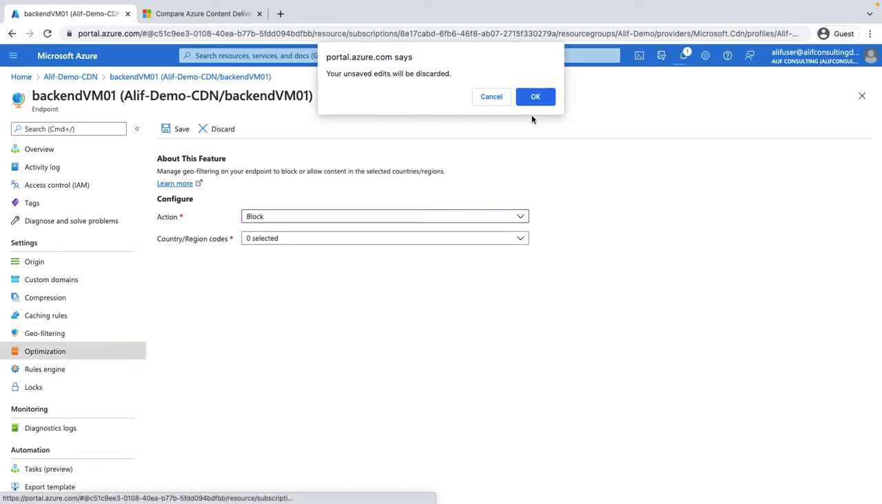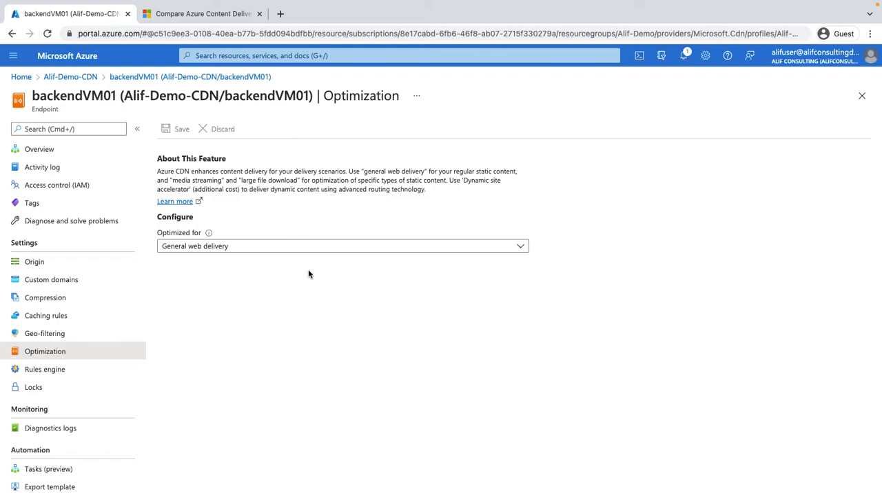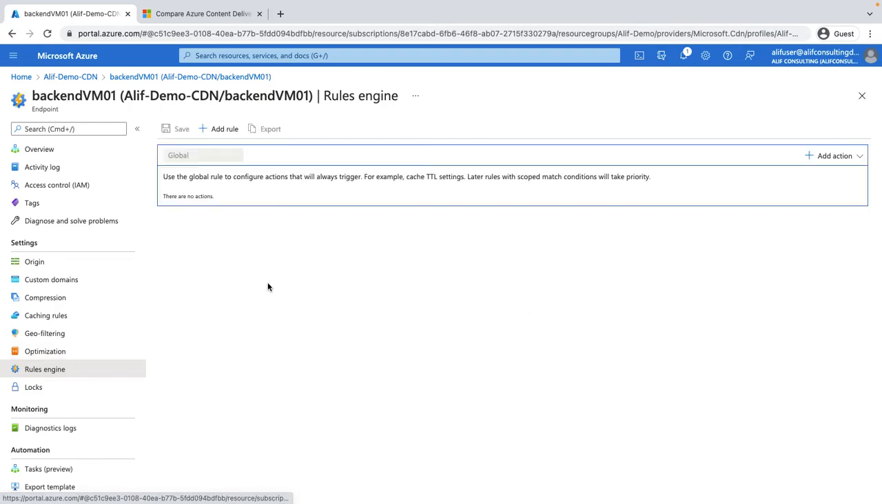And then you do have optimization. So you can set up the optimization. But in our case, it's the SKU which we have selected only for the general web delivery, but we do have other options for the other SKUs which we can use for delivery. And then we do have a rules engine which allows us to set up the rules for TTL, cache, all of them we can set up in this custom rule, like matching conditions, taking priorities, all of them we can set in the rule.